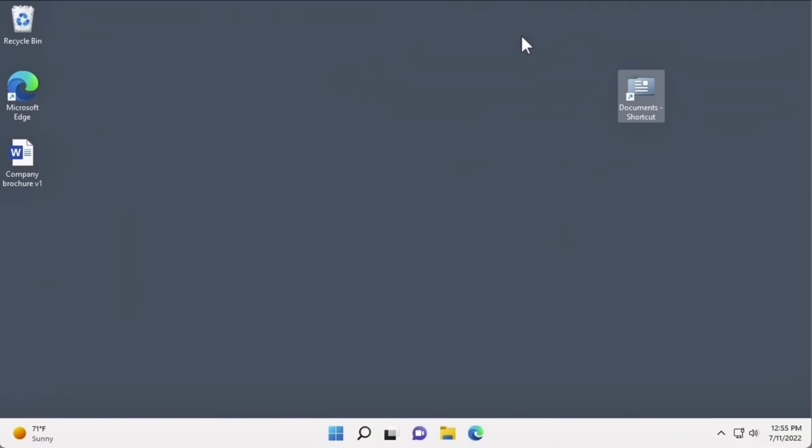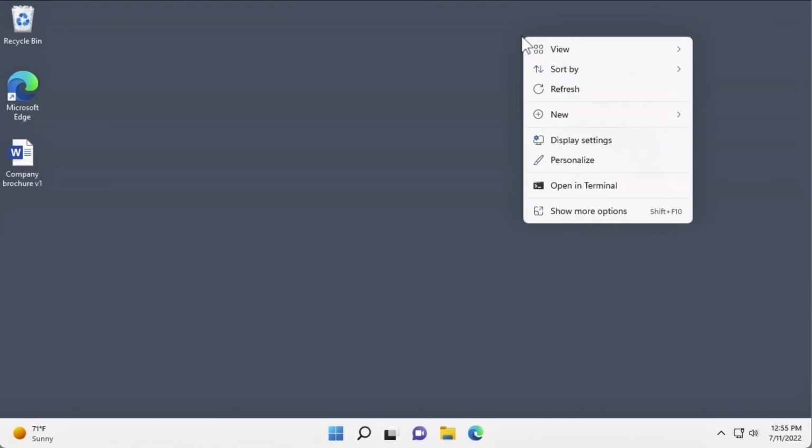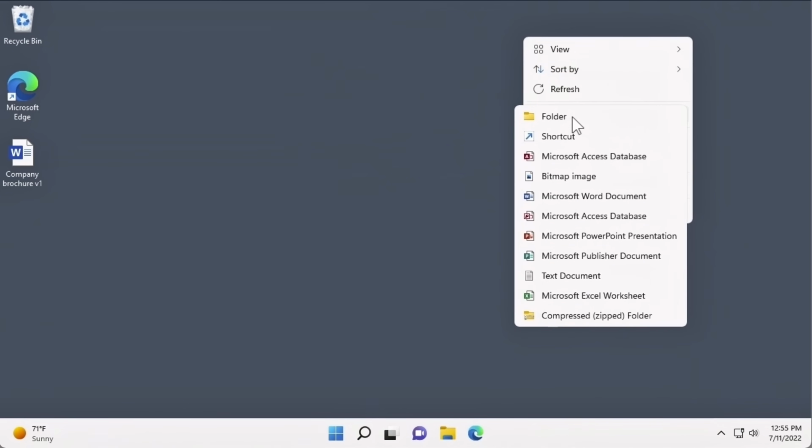We can also add new files or folders to the desktop. To do this, right-click on the desktop and hover over New. In the side menu, you've the option to create a new folder, shortcut, file, or compressed zip folder. Let's select the Microsoft Word document option.